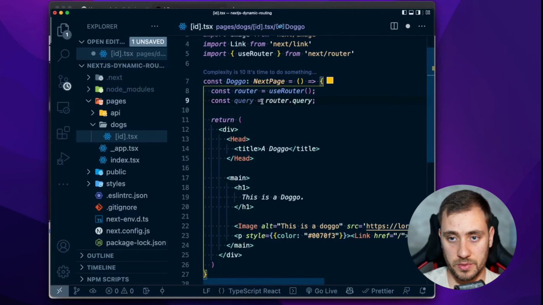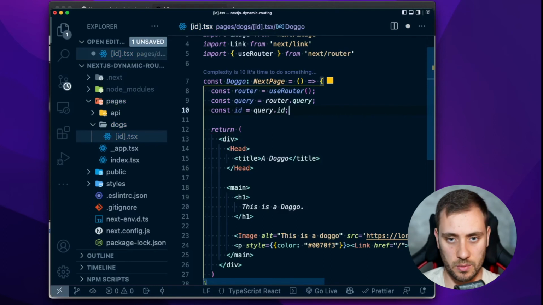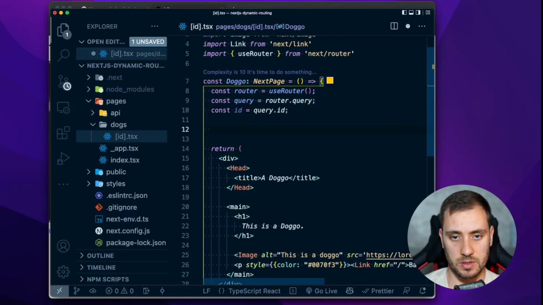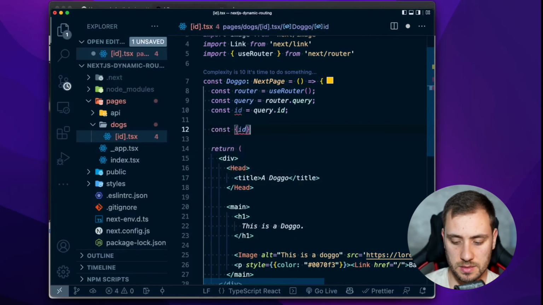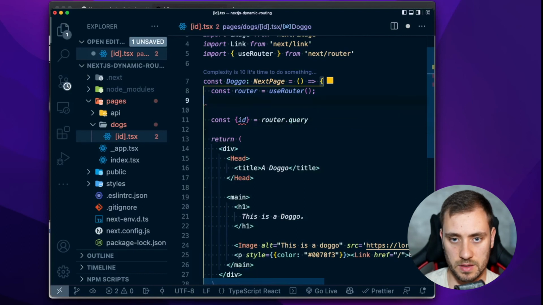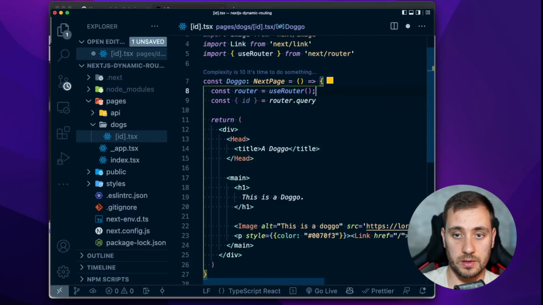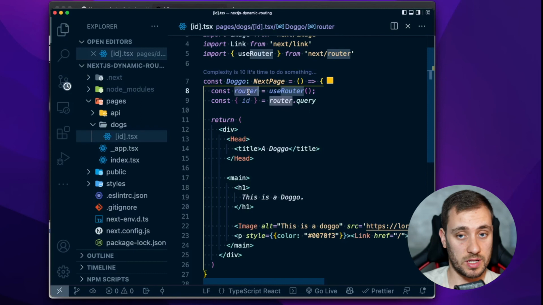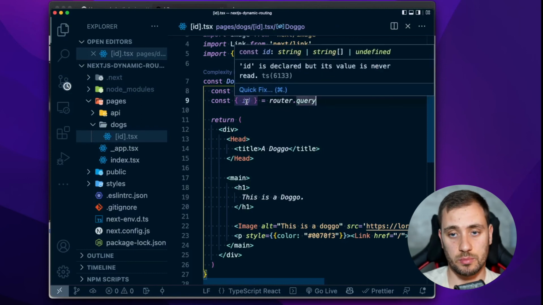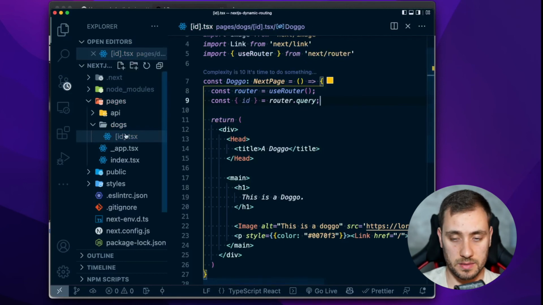But yeah, so this would be the query, and then the ID would be query.id. But I don't like to use it that way. I'm going to use the destructuring functionality of JavaScript, so I'm going to do const id equals router.query. I'm going to delete both of these. What we're doing here is creating a variable to store our Next.js router. Then we're destructuring the ID property of our router query that we know is going to be there because it is defined by the dynamic parameter of our file.